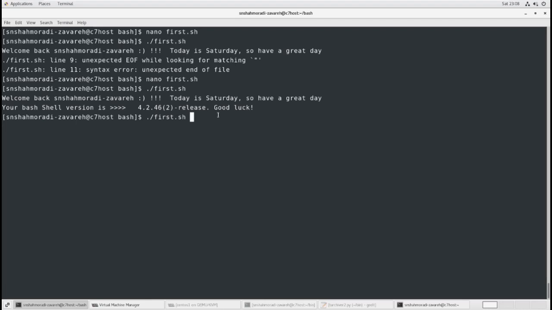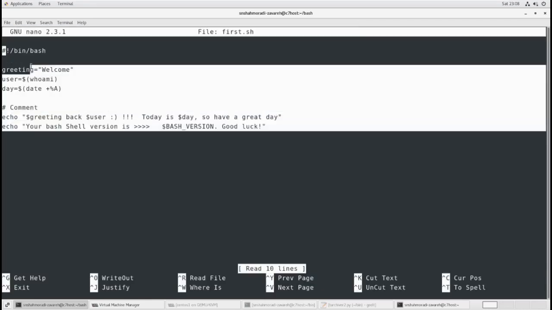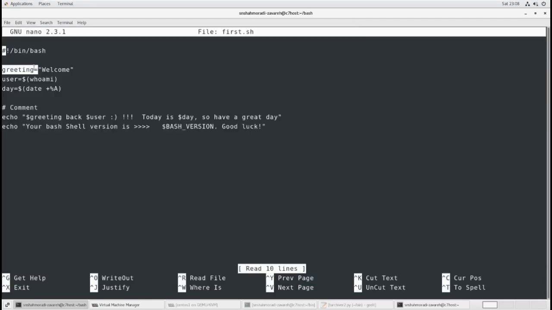Let's take a look at the command in the code now. So here we set a variable called welcome, and then we set a variable here called user to run whoami, and day to call the date and tell us which day we are in. At the end, echo this variable, which is welcome, and say welcome back and the variable user, whoever it is, and then today is the day that's going to find out which day it is. And so have a great day.